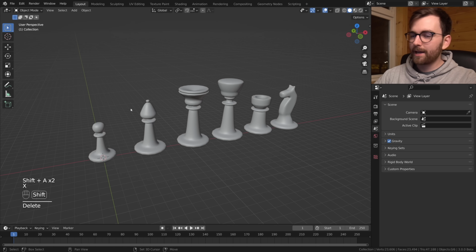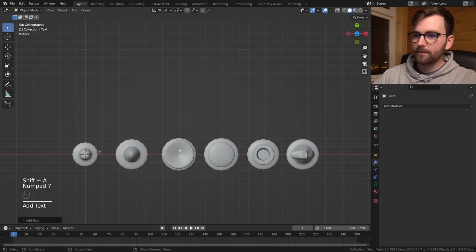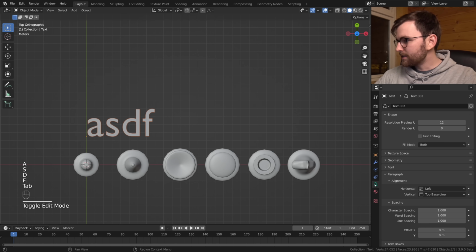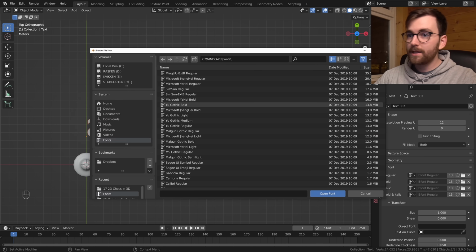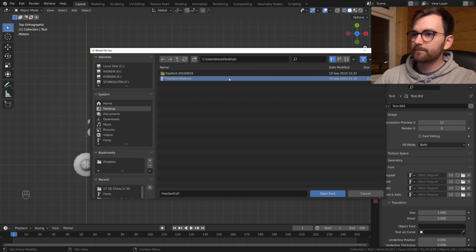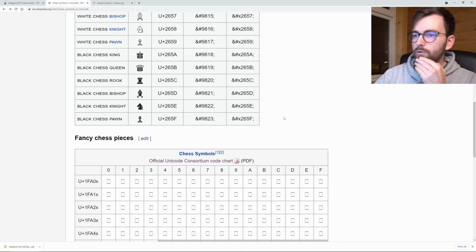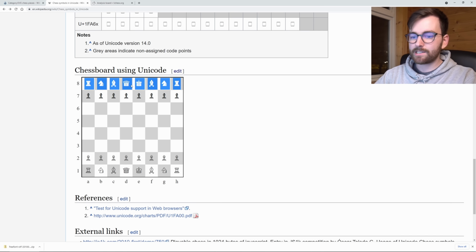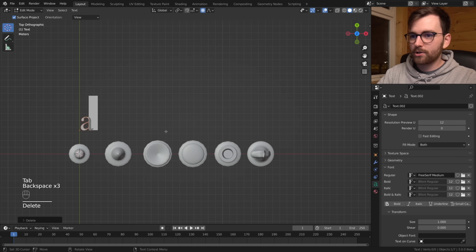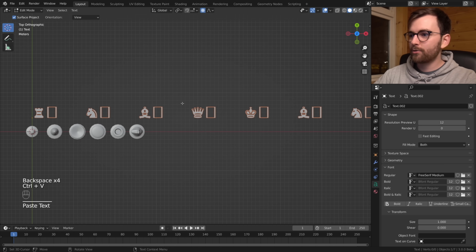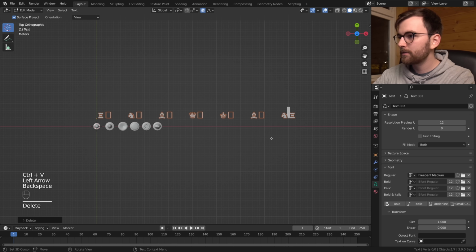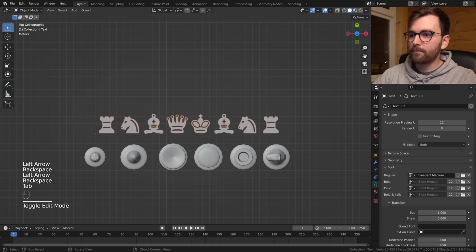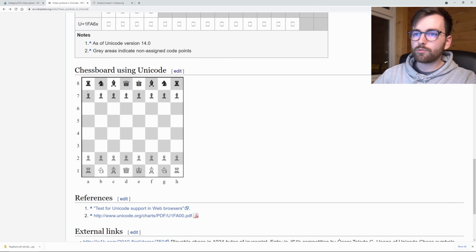Perfect. So back in Blender, let's create a new text object. We can write something and you can set the font to be the one on your desktop. Now if you go back to the chess symbols in Unicode article, you can scroll down and see a chessboard using Unicode. You can copy all these characters, which are chess piece characters. Then you can just Control V and you have chess pieces in Blender.